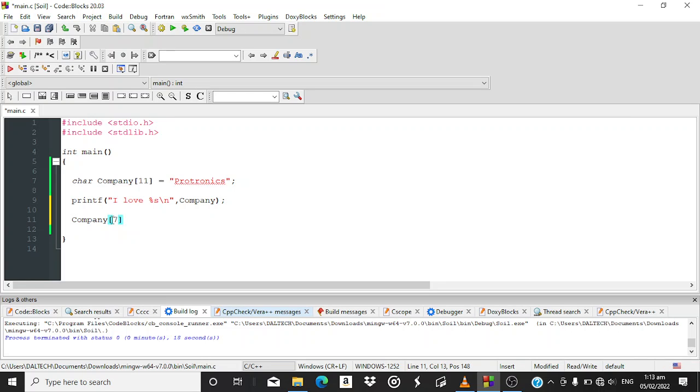So we are trying to access the element in position 7. We want to reassign it to something else, from I to Y. So let's put Y. Okay, we are assigning it to Y.